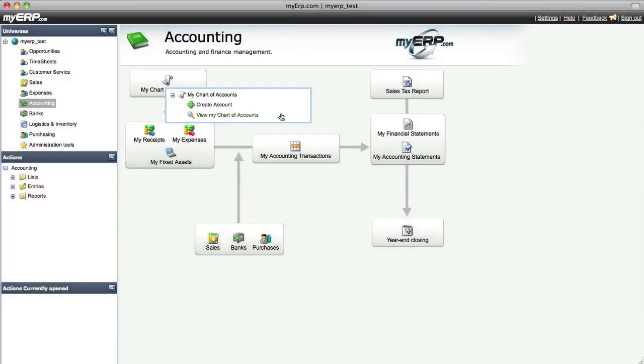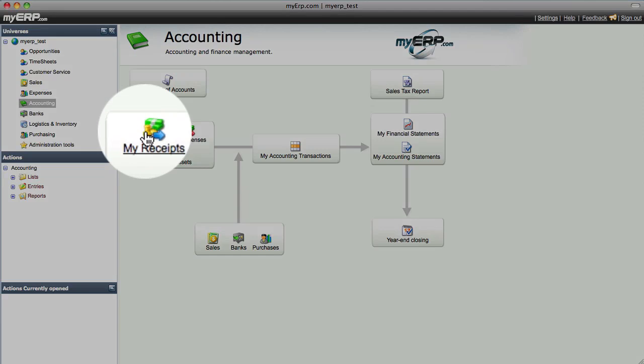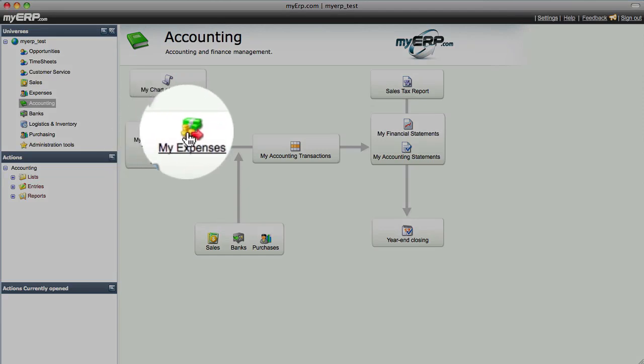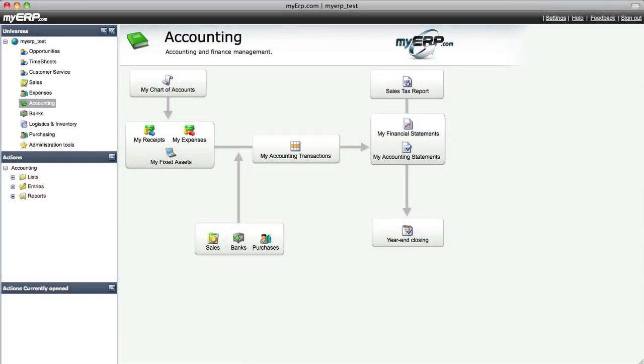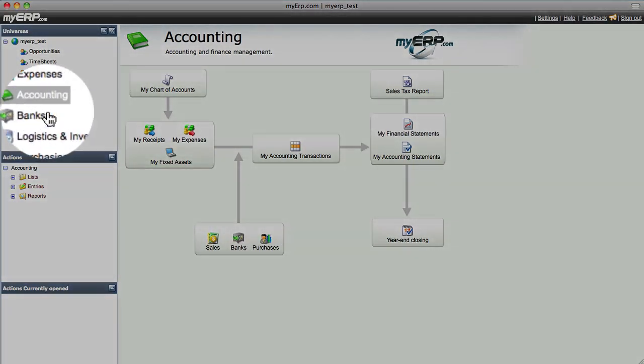While all the previous transactions have been automatically converted into accounting entries that you can consult by clicking on My Accounting Transactions, you can also manually enter journal and accounting entries using modules that myerp.com includes: receipts, expenses, fixed assets, sales, and purchases. Another powerful tool that is available with myerp.com is access to bank functions, either by clicking on Banks or directly in the Banks universe.